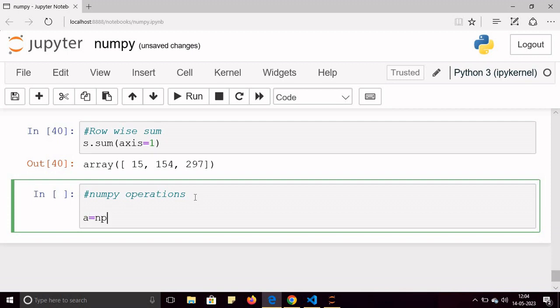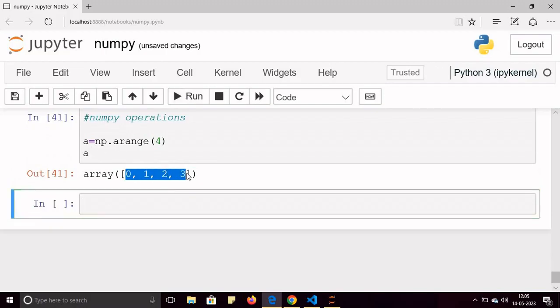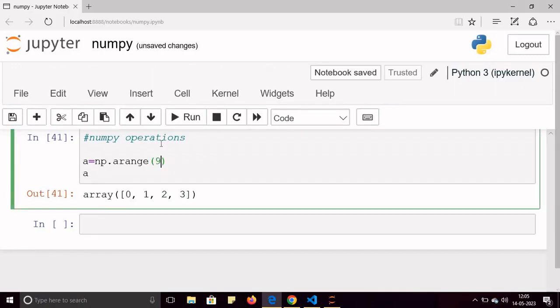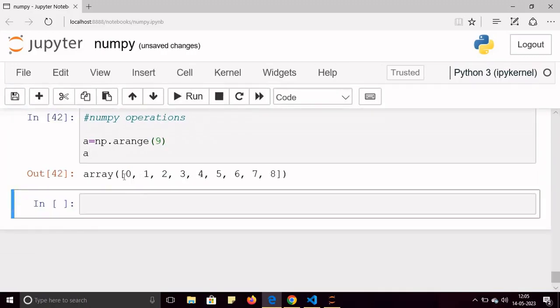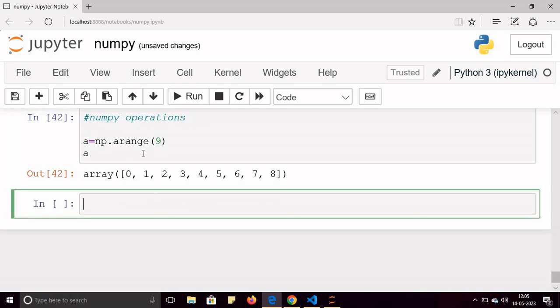So if you want to create a NumPy array, you can also use np.arange. For example, np.arange(4), and if you print it, you can see the output 0 1 2 3. And if you write np.arange(9) and print, you can see 0 1 2 3 4 5 6 7 8. So this is a very easy way of creating an np array if you want an np array of a particular range.